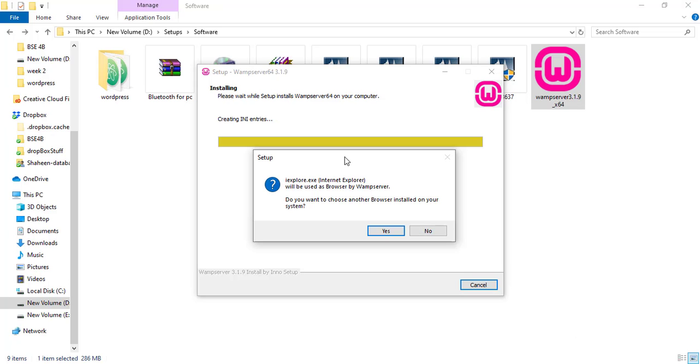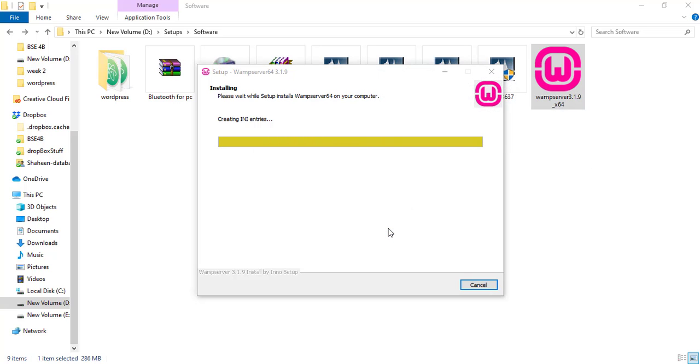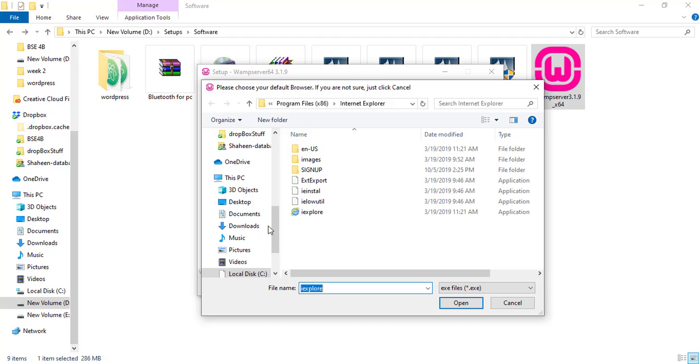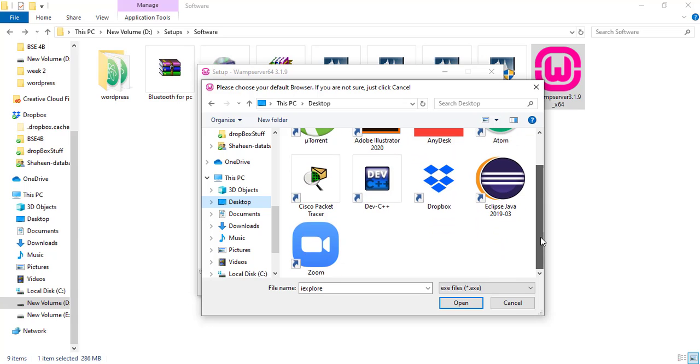So now once the installation is done, it's going to ask me if I want to choose Internet Explorer as my default localhost browser, but I will say no, I don't want Internet Explorer. I'm going to choose the Chrome browser. So how do I choose the Chrome browser? I'm going to see if I have it on my desktop. I don't think so. No, I don't have it on my desktop.